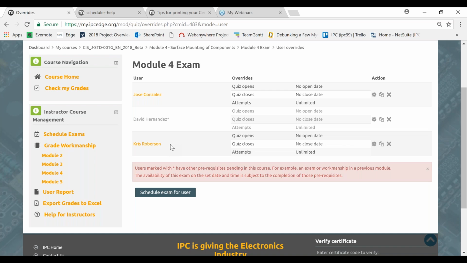Now, one of the things you're going to notice is different in this screen than the other one is that some of the names are gray and some of them are orange. And down here, it has an explanation for you. Any student that is gray and that has an asterisk, it means that they have not met the prerequisites to take this test. So this is a Module 4 test, right? It's not going to allow me to take Module 4 because I have not completed Module 1.